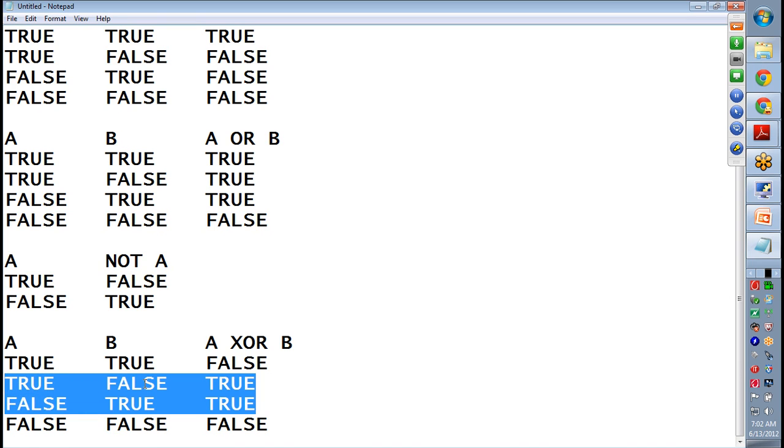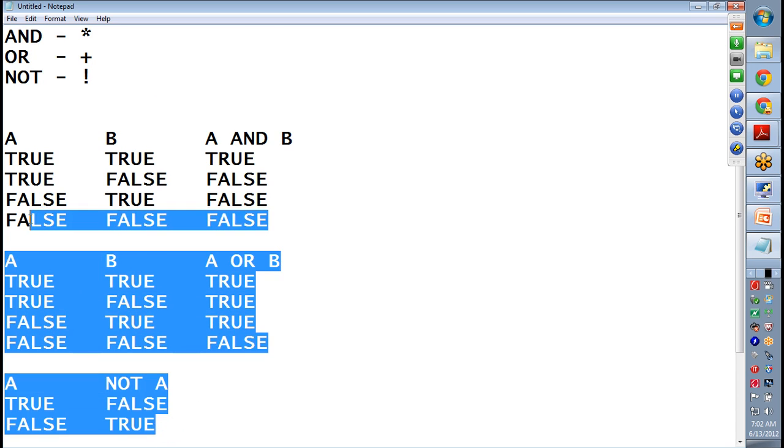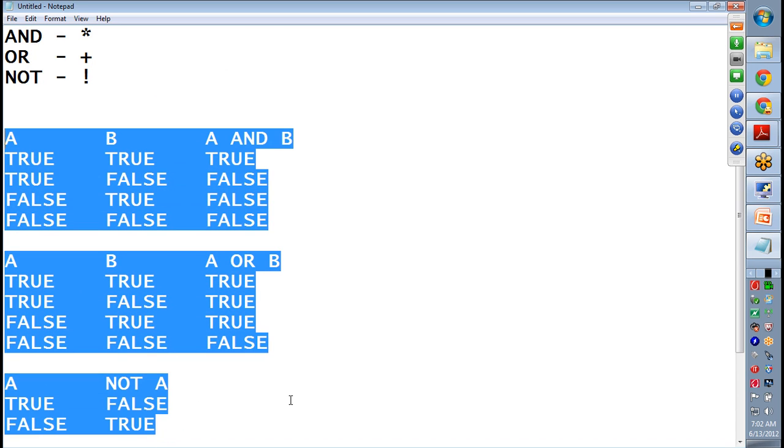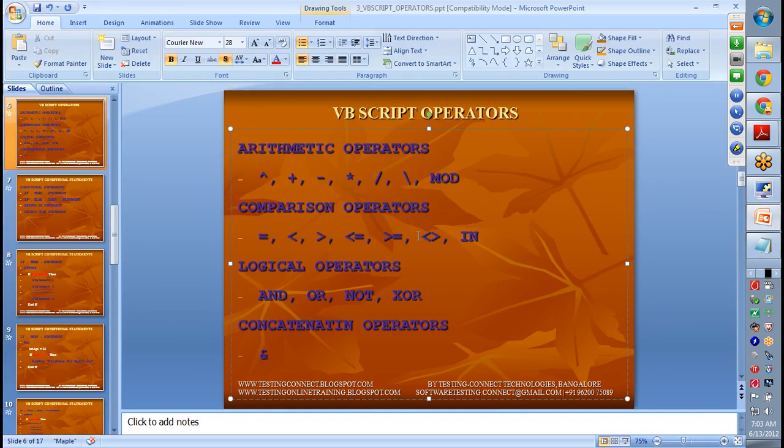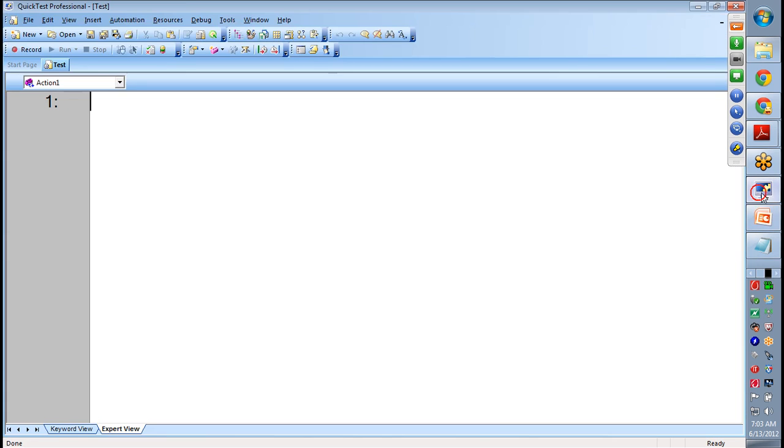You may get a chance to use these three, so try to understand these three. These are nothing but arithmetic operators. Then the concatenation operator: when you have to concatenate two strings, you can go for the concatenation operator.